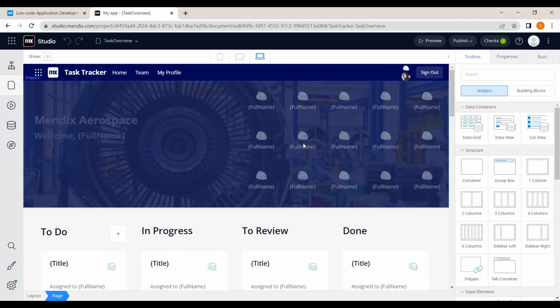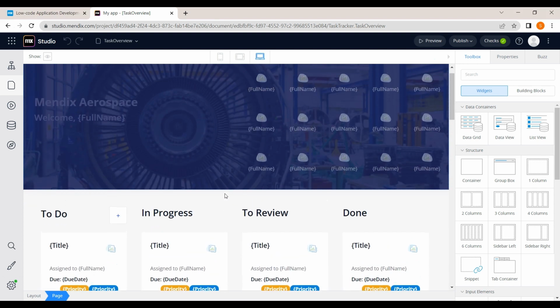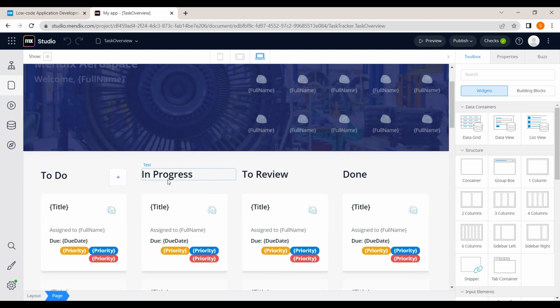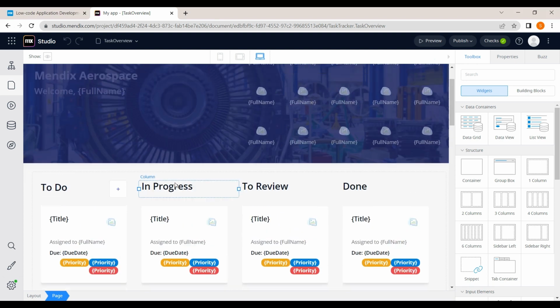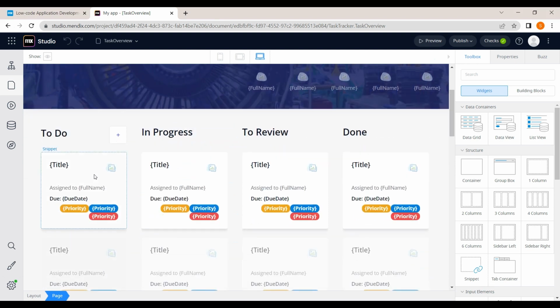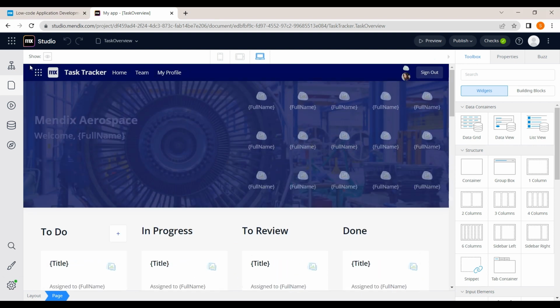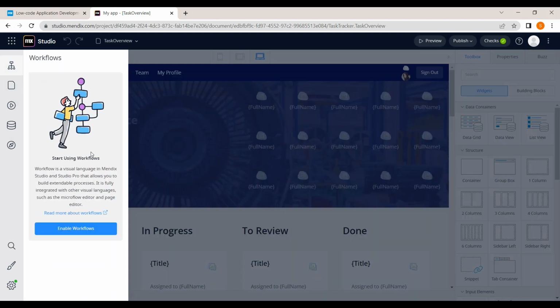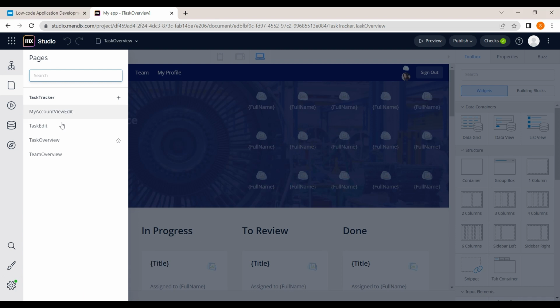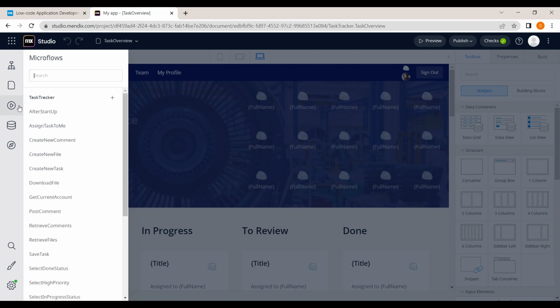So this is the template that we have used. It is a simple app that displays the to do, in progress, to review and done. It is basically a website which can be used by a team to track the development of an application or whatever work they are doing. So on your left side you have this navigation. You can edit or add workflows, normal workflows, and you can track your pages also. You can add microflows and edit them.